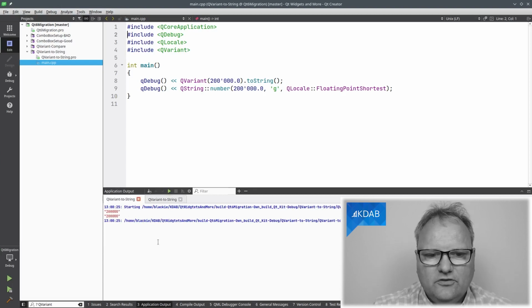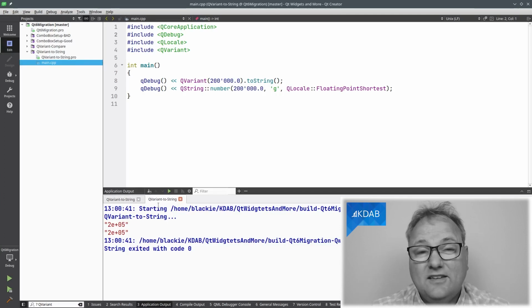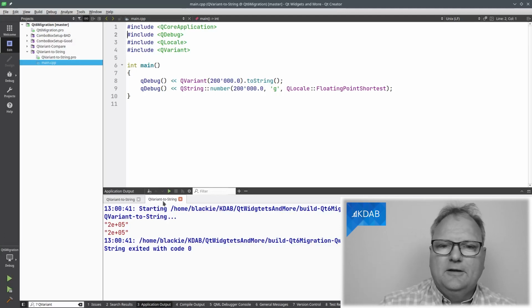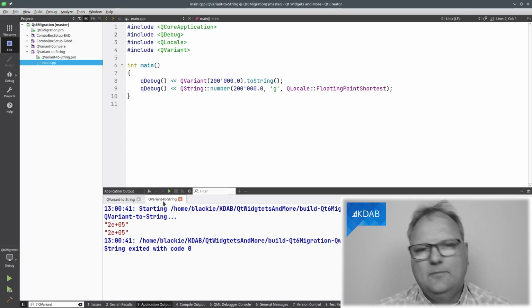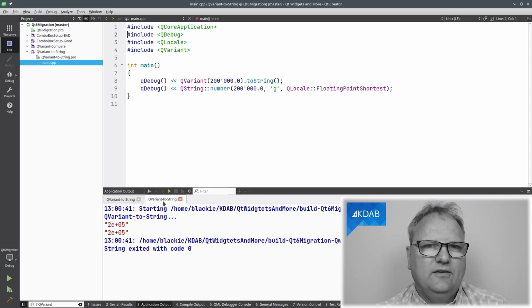This version versus this version, and just scale it up a bit for you here. So 200,000, a number of zeros, and 2e+05. This one here was Qt 5. This was Qt 6. Does that matter to you? Well, it matters if you actually expect this code to look like this rather than this, which I, for some reason, did deep down in my stack. Just something to be aware of. That, again, I'm pointing out that the subtleties might be deep down in the stack.